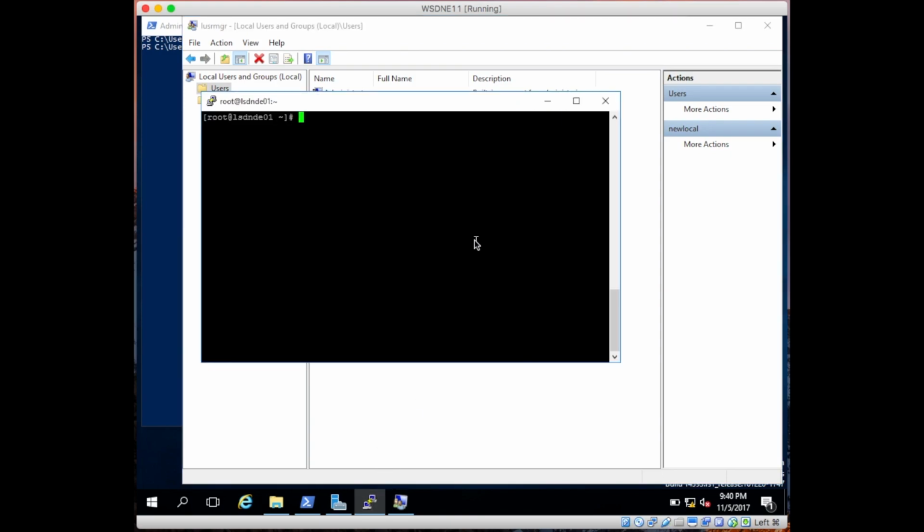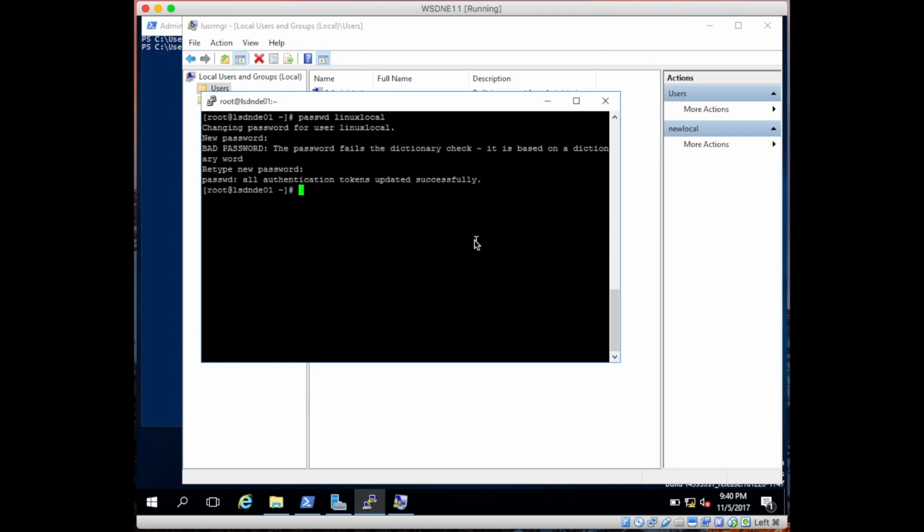Now let's do the same thing in Linux. We will again use the keyword passwd here to reset the password. We'll key in passwd and linuxlocal. Now we'll key in a new password, and again, if you choose a dictionary word, you will get a warning. That's fine. Just retype the password, and now you have updated the password successfully. So this is how we update password in Linux.